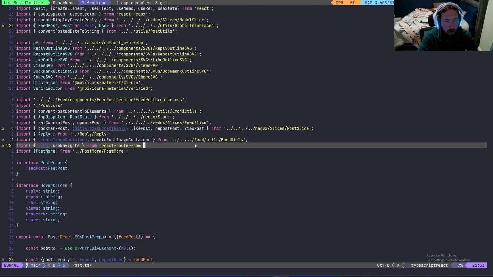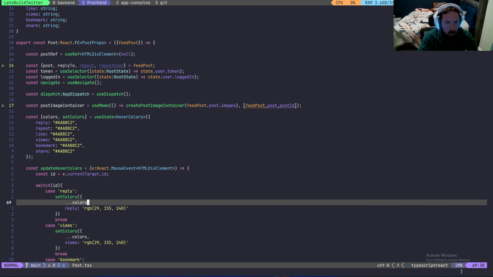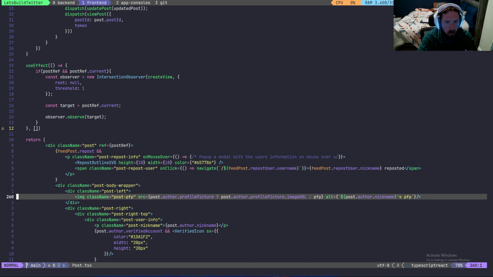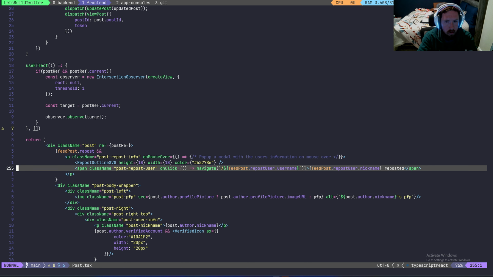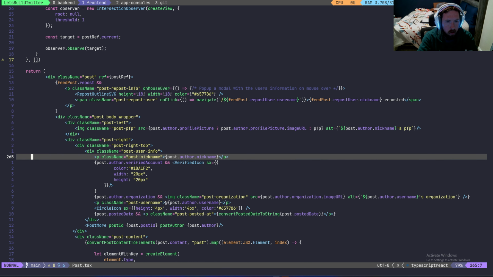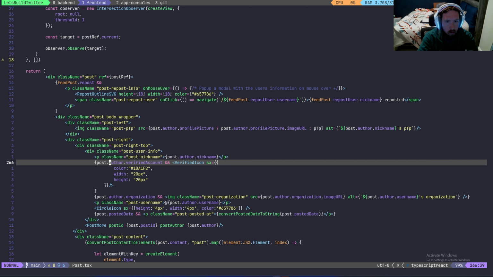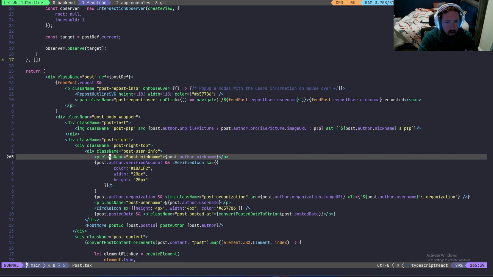So basically, if we scroll down here inside of our actual post component where the CSS is, we should have some sort of username here. Right here we have the post nickname with whether they're verified or whatnot, and this is inside of the user information. This is what we were just hovering over. So what we want to do is make it so this has an underline, and it also pops up a little bit of a modal. That way we can see some more information about the user.